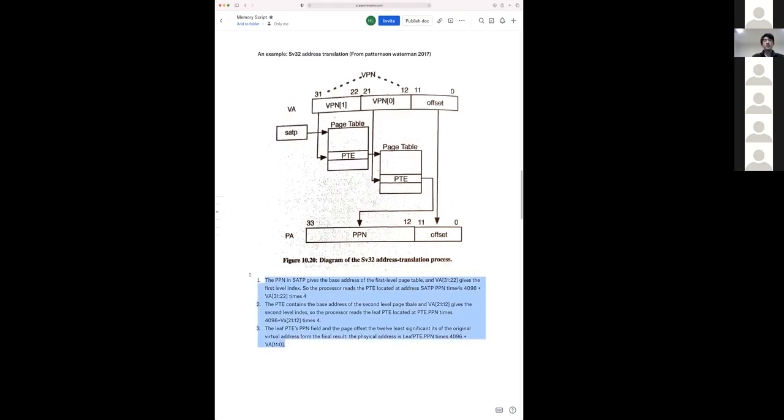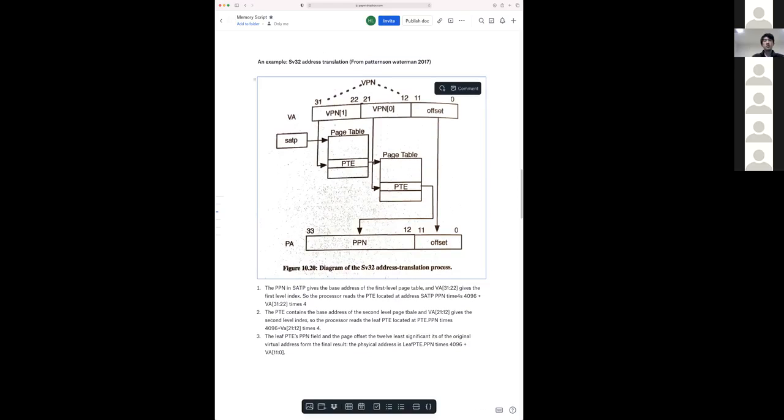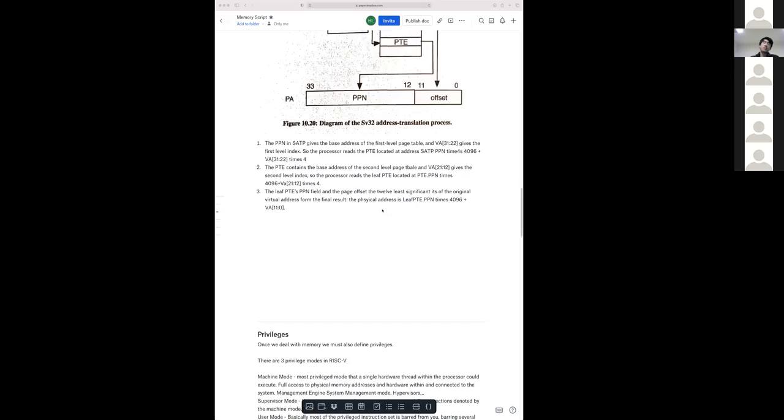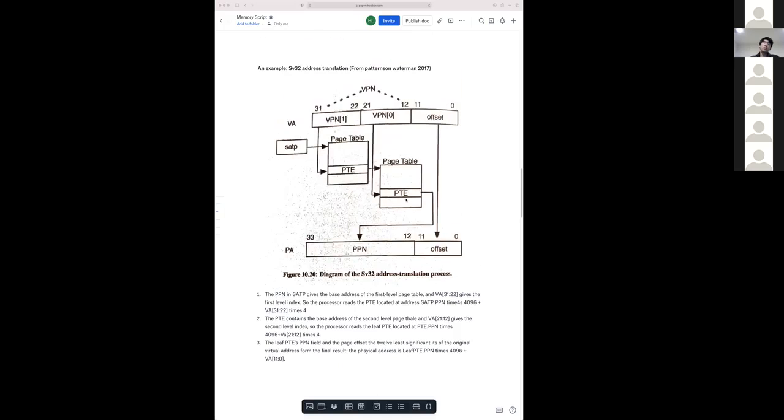Here's the algorithm in text, if you like reading. And so this is basically how, at a high level, we convert from a virtual page address to a physical page number. Any questions so far, or everything's good? Okay, we're good. And that's pretty much virtual memory and physical memory in a nutshell.